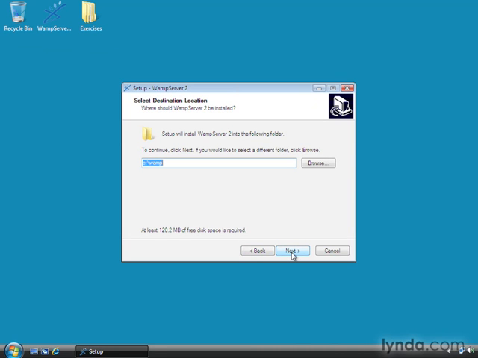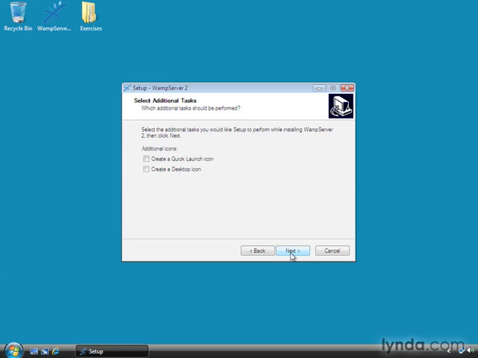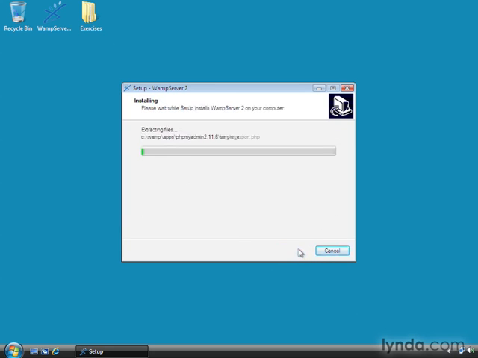Then indicate where you want to install WAMP Server. The default location for the WAMP server is in a folder named WAMP under the C drive root. I'll accept that default location. If you decide to put it somewhere else on your system, just make any required adjustments in the later videos. In the next screen, you're asked whether you want certain icons, a quick launch icon and a desktop icon. I'll go ahead and add a desktop icon so that I can easily start WAMP server from my desktop, and click Next. Finally, click Install.